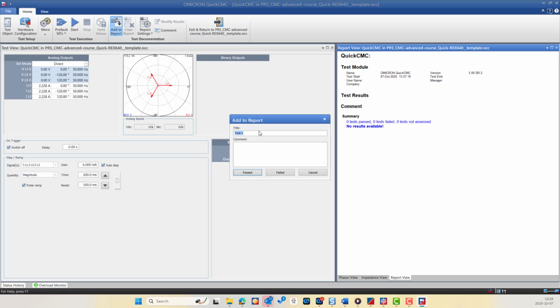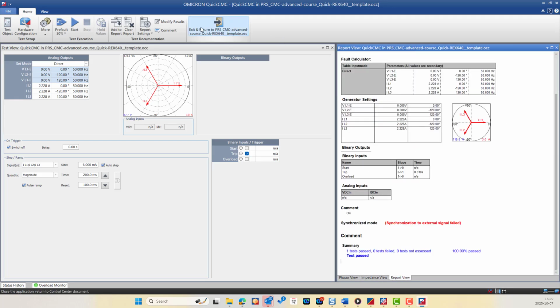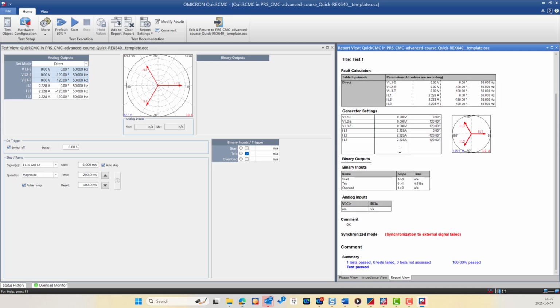Then you can add to the report, give it a value, so it will be displayed here in your test report. As you can see, here is all the data to be displayed in your test report. If you also need to remove some tables, you can easily define your report setting from here.